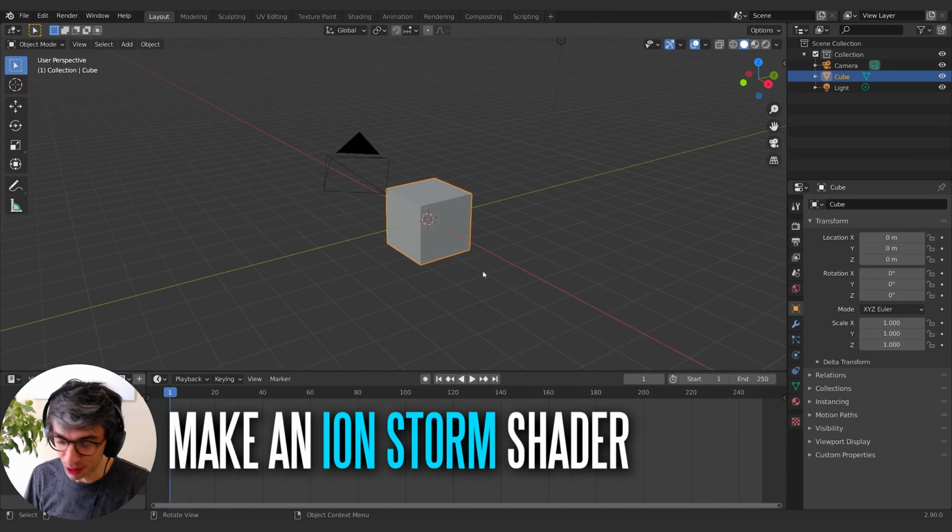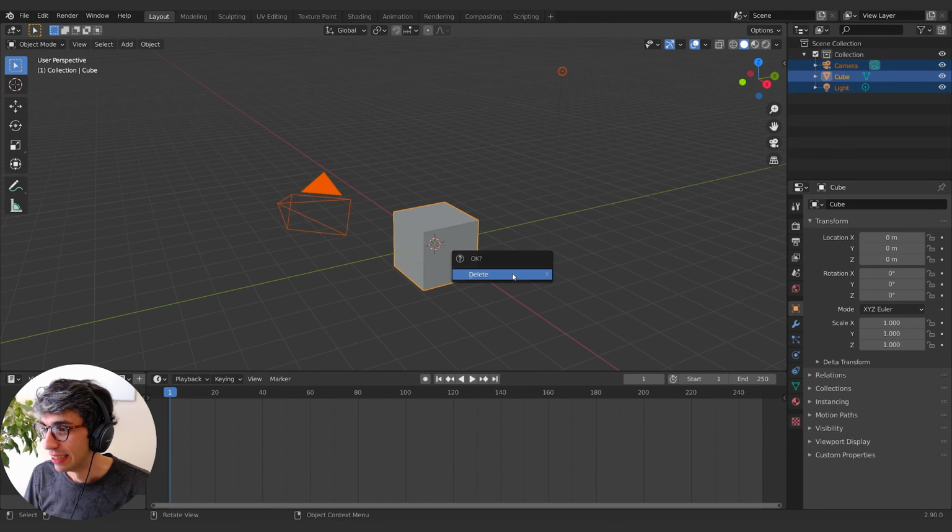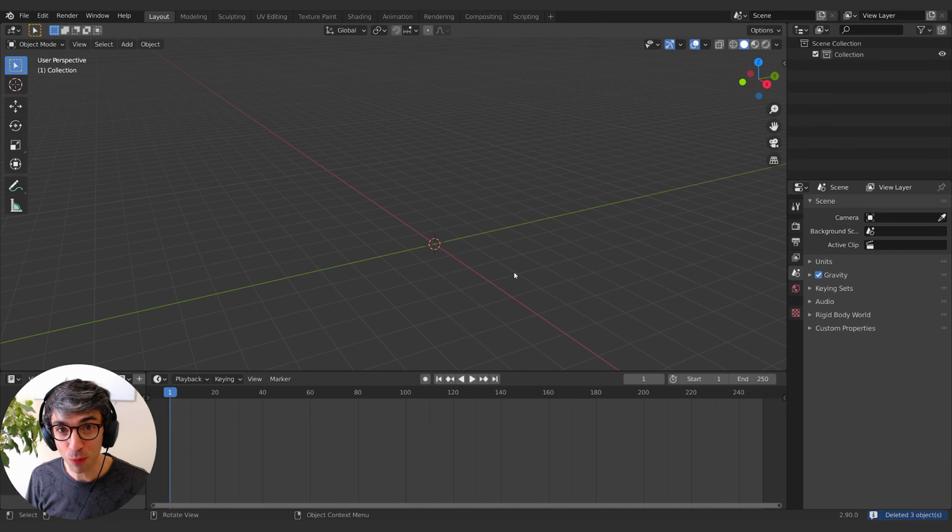Okay, so this is a cool one that we've just come up with. Just voted in chat to make this. Just got a fresh Blender scene with Blender 2.9. How exciting is that? The new Blender. Woo, pretty pumped. This is going to be really fun.